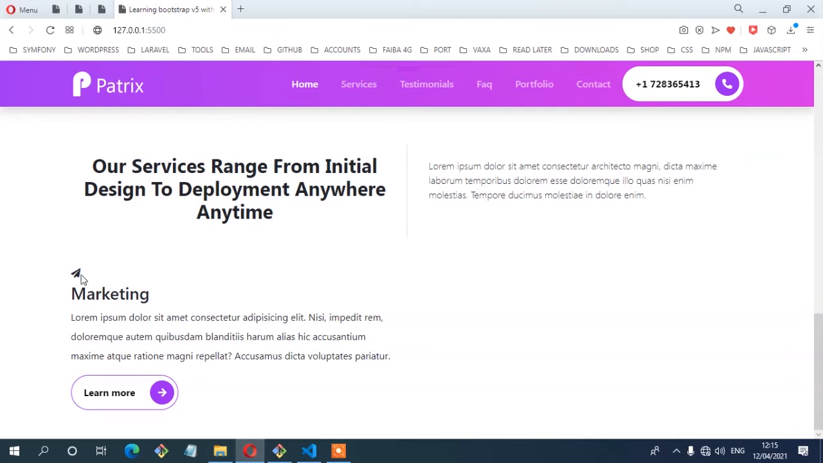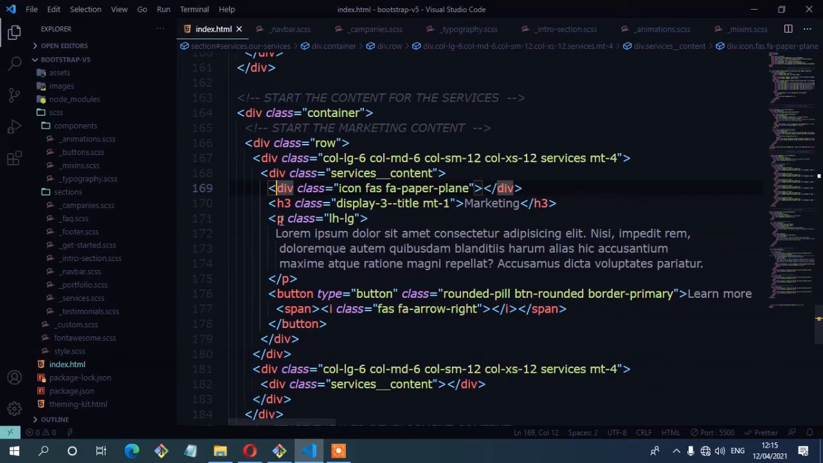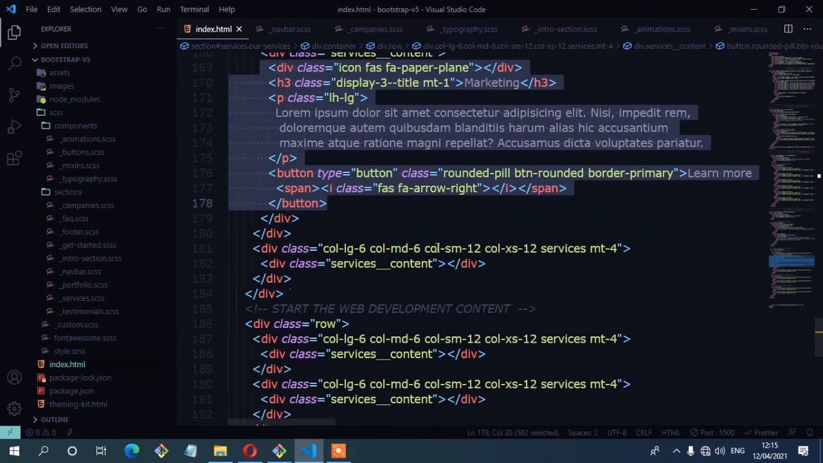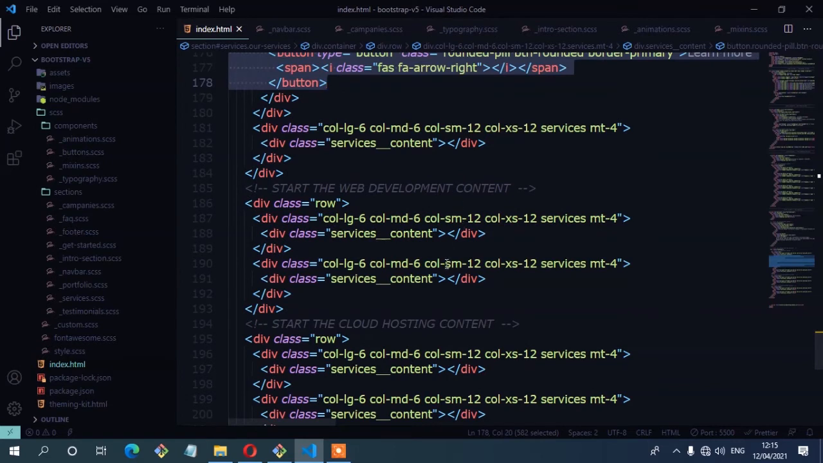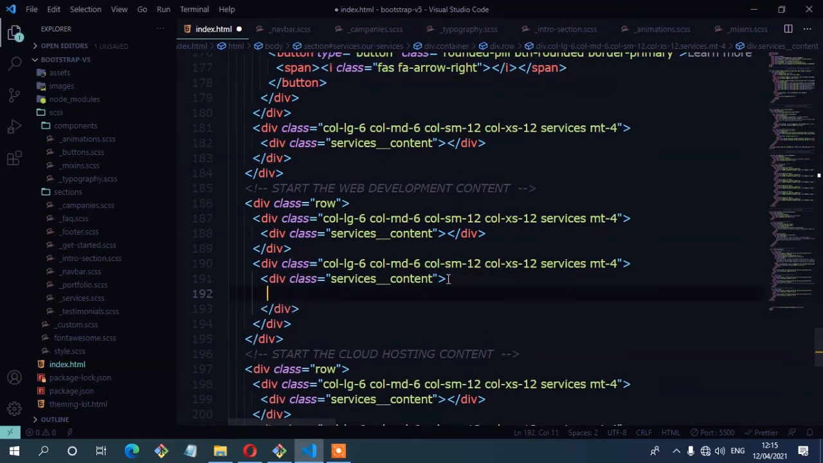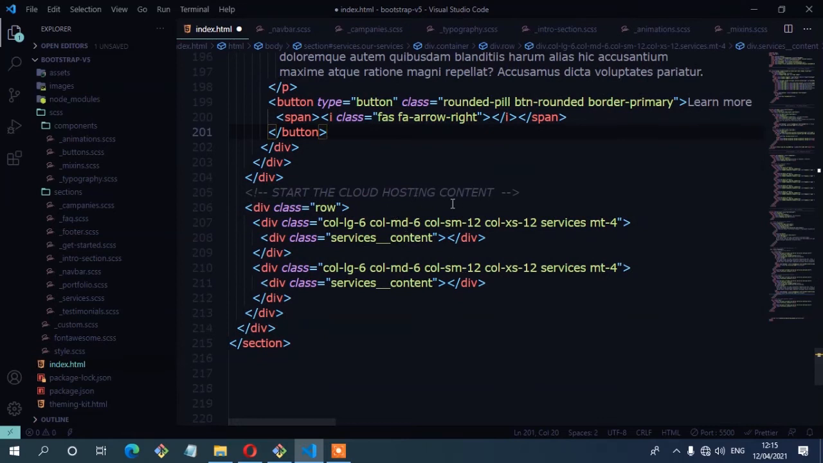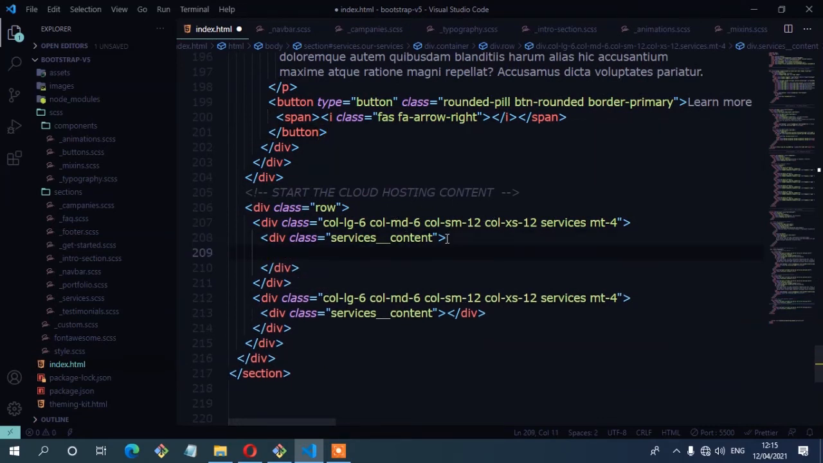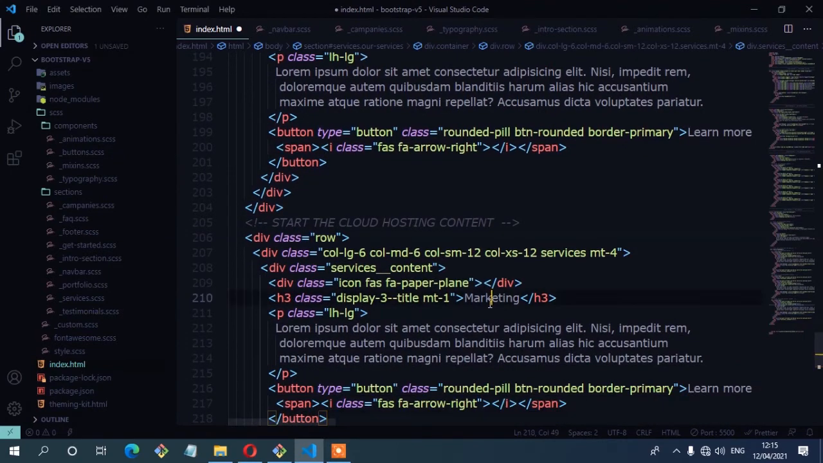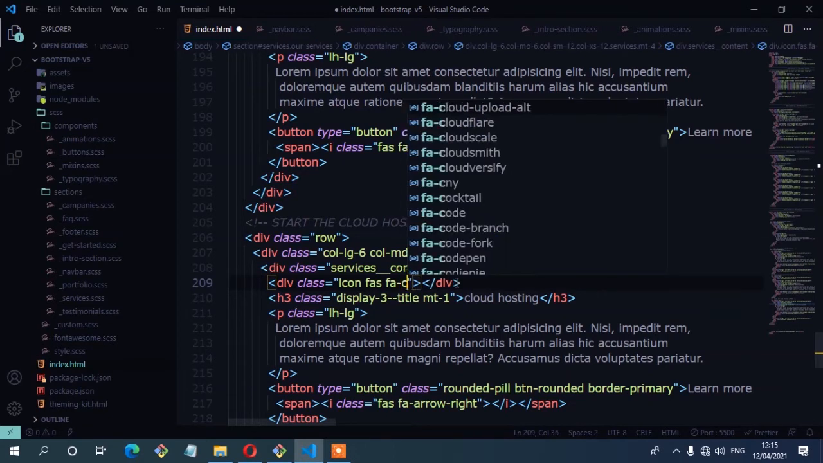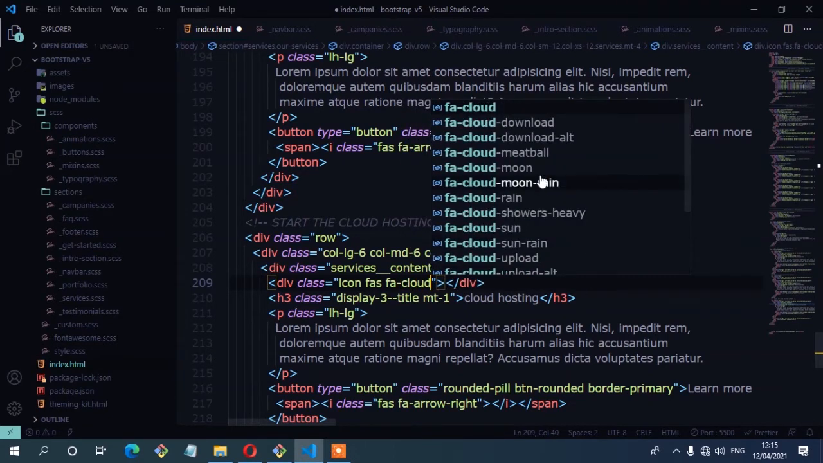So now we can go ahead and copy this content to the rest of the 2 sections. So I'm going to copy the icon, the heading, the paragraph, and the button. So for the second column, which is web development, we have that content on the second column. So I'm going to paste it on the second column. And then for cloud hosting, we have that content on the first column. Paste. Then I'm going to change the heading to cloud hosting. And then also change the icon. So that icon is called cloud-upload-alt.